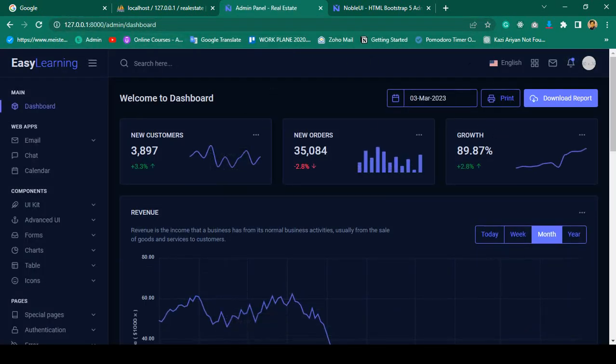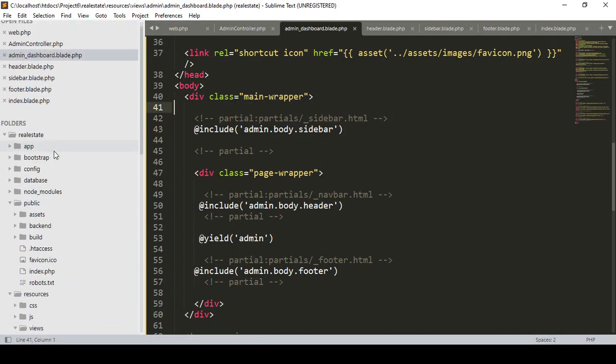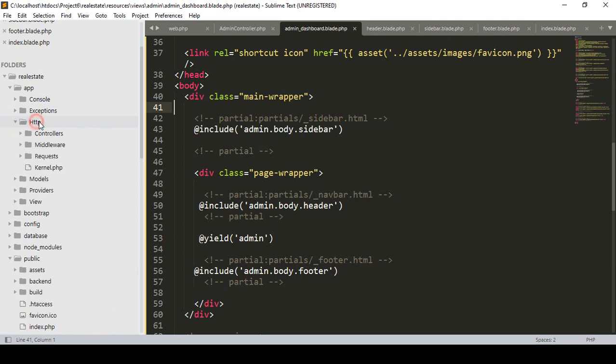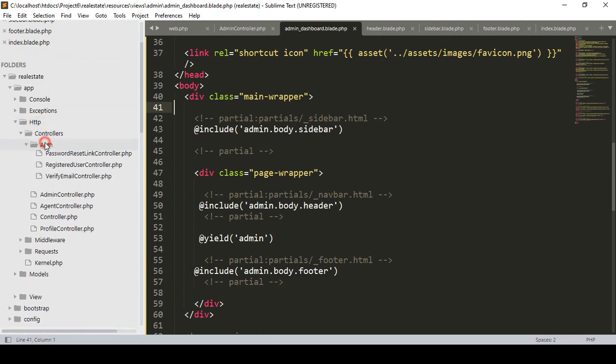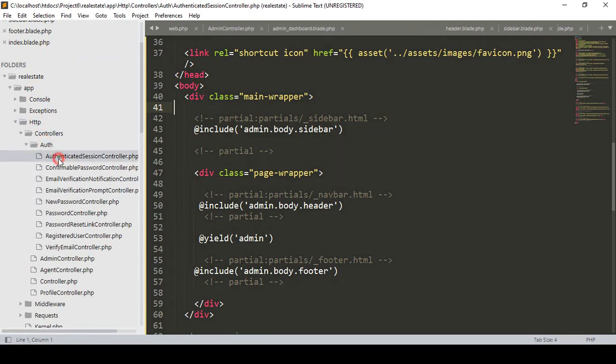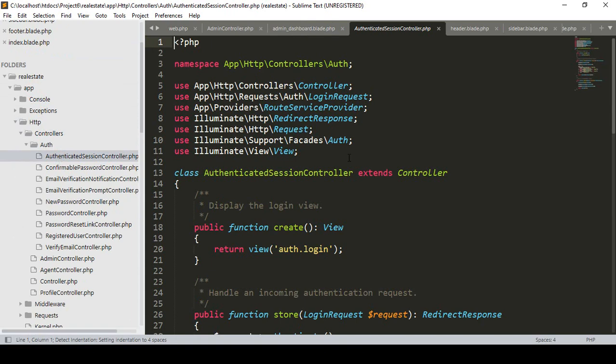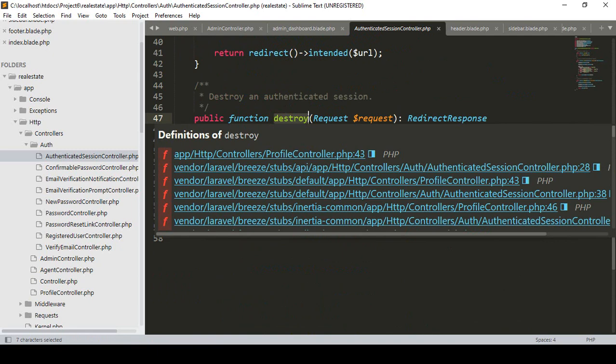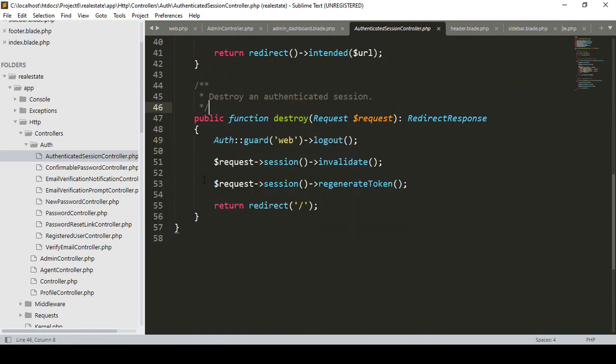If you want to find the default one, you'll get it in app, then Http, Controllers, Auth, and that is our AuthenticatedSessionController. Into the AuthenticatedSessionController, you can see they have the destroy method. By default, that works behind all our users, because all our users I have created in our user table. That is our destroy method.